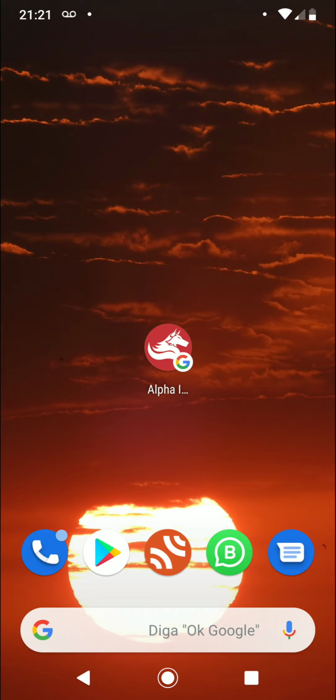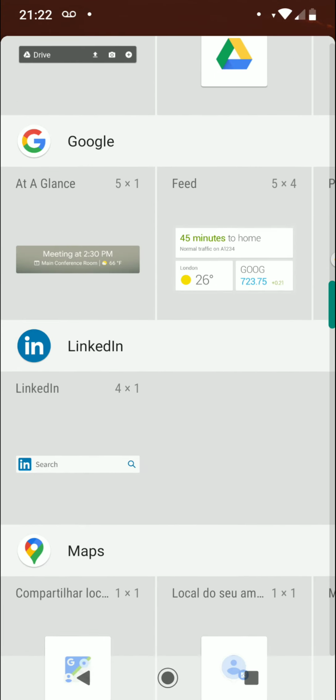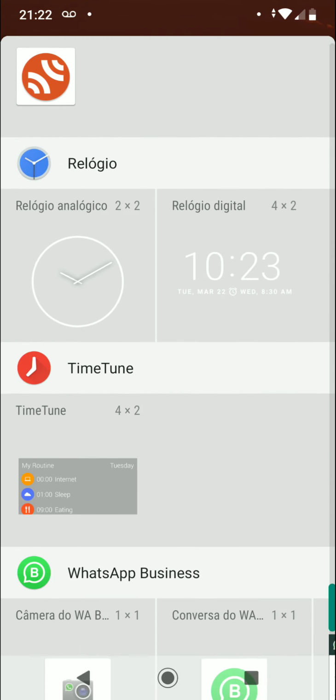Now, to easily visualize the notifications, you can add a widget on your screen. Tap and hold on a screen. Tap on Widgets and navigate to the Timetune.